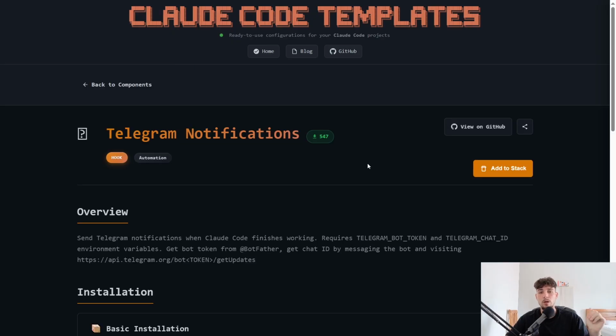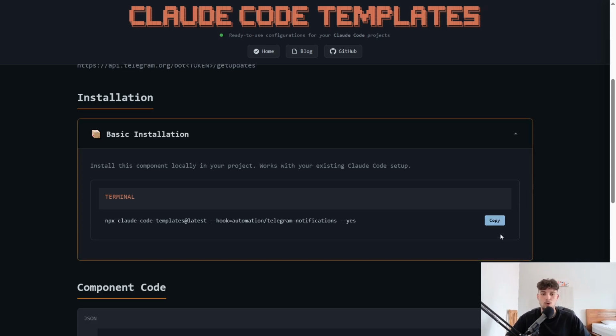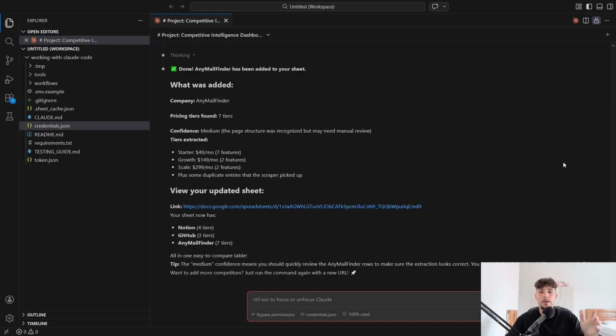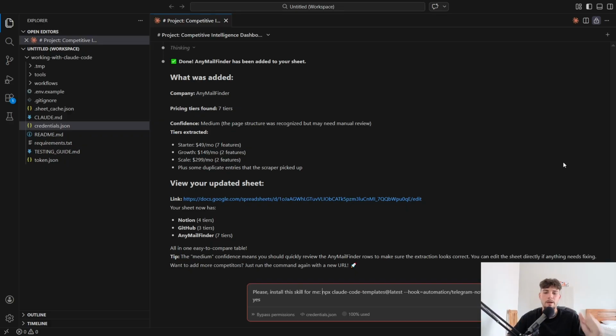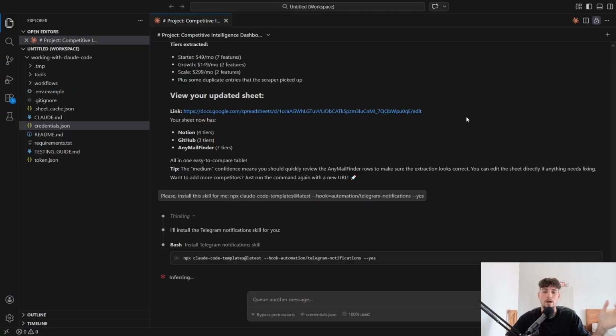And to make you a quick demo on how Claude skills work, I'll use the Telegram notification skill, which basically gives us the ability to send Telegram notifications to ourselves whenever Claude Code finishes working on the current prompt that we've given it. To set it up, we just need to copy this line of code right here, come back to Claude Code in our Visual Studio and just paste it and add "please install this skill for me," and click the arrow. And now Claude Code is installing the skill for us.